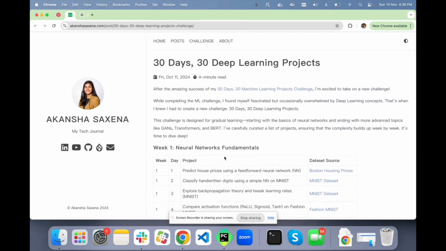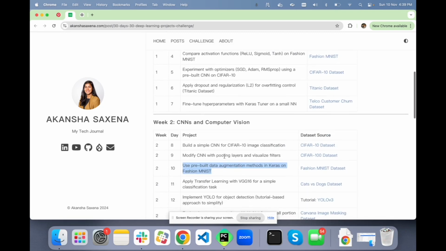Hello everyone. Today is day 10 of our challenge solving 30 deep learning projects in 30 days. So the problem is about using pre-built data augmentation methods in Keras on the Fashion MNIST dataset. Let's start with the flow that we have been following for all our previous problems.